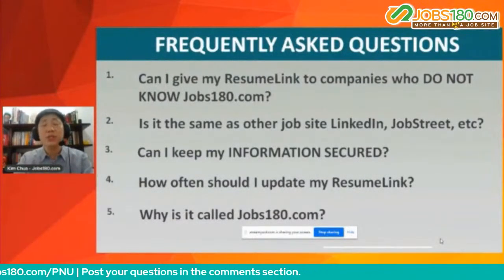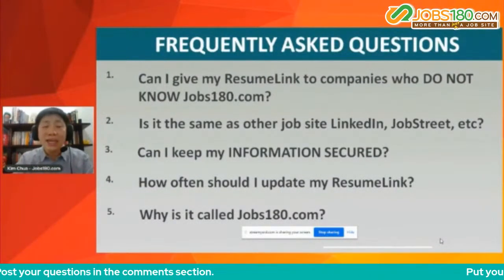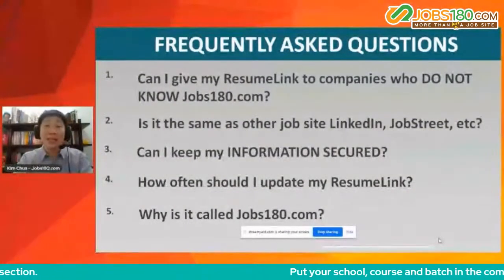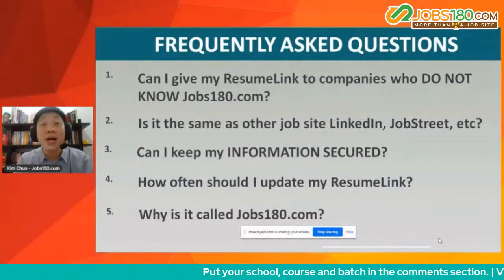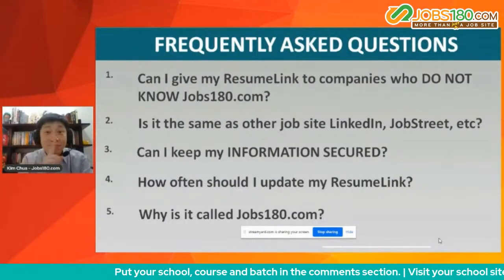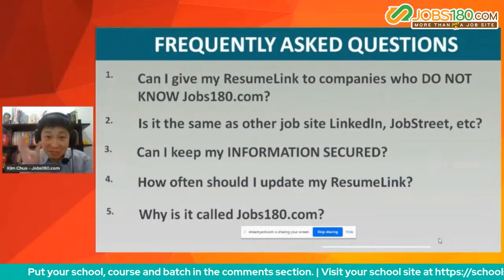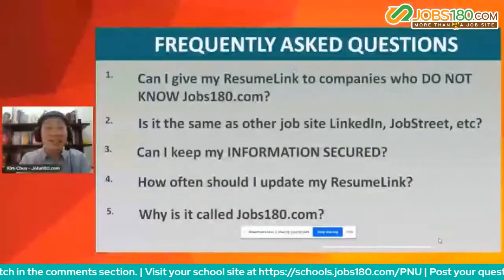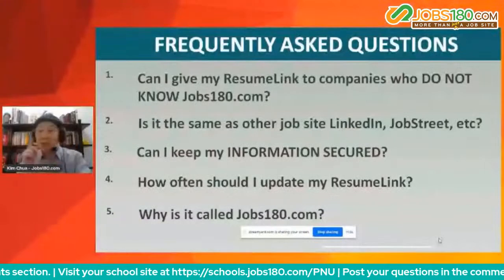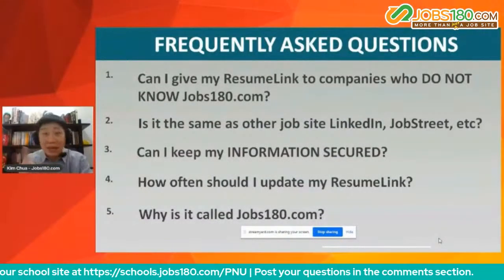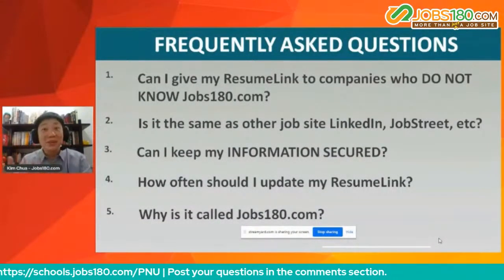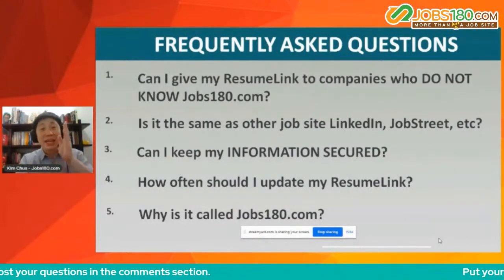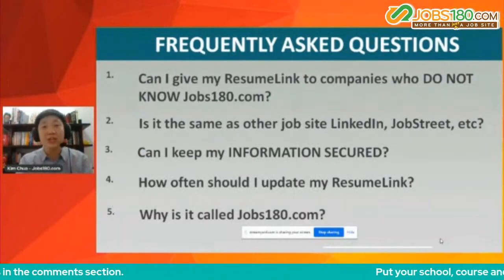And the last question is just a trivia. Why is this called jobs180.com? This is called jobs180.com because we want to turn your life around. Yan, 'di ba? 180 degrees. Hindi siya 360. Kasi kung 360, bumalik ka lang kung saan ka galing. Edi balik-balik ka lang, balik-balik ka lang, balik-balik ka lang. Wala nangyari. 'Di ba? So you have to do it 180 degrees. It's a straight line towards your career goal.